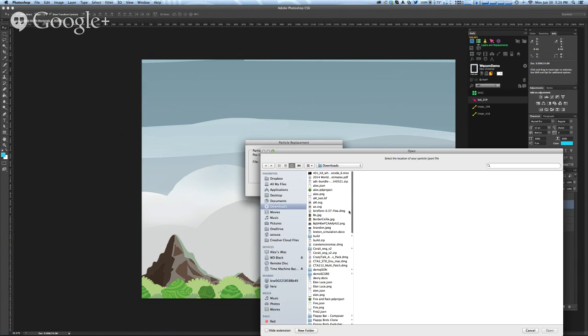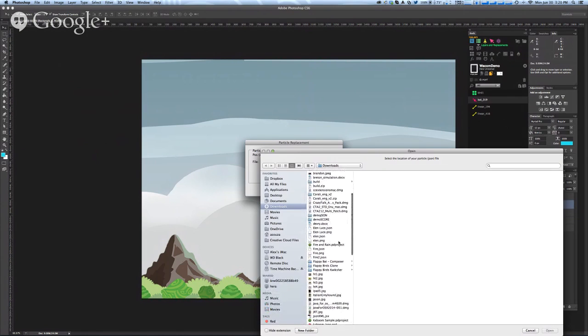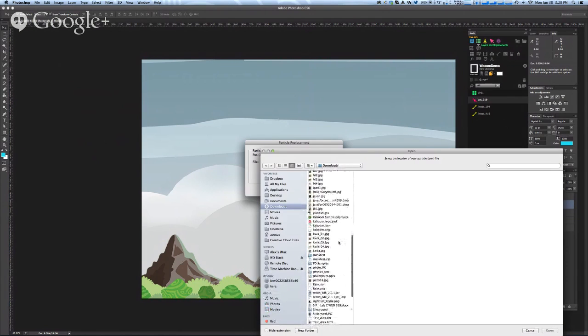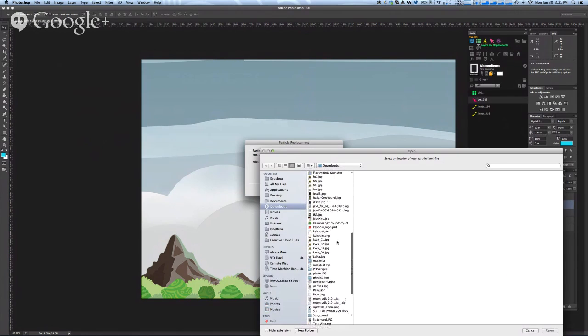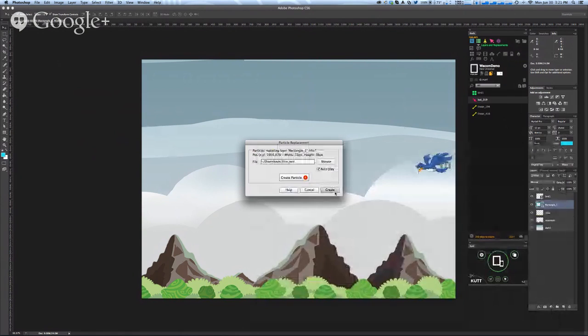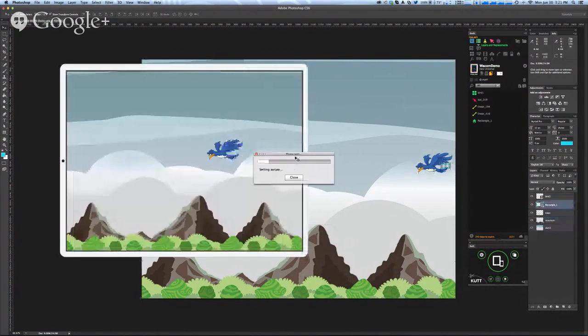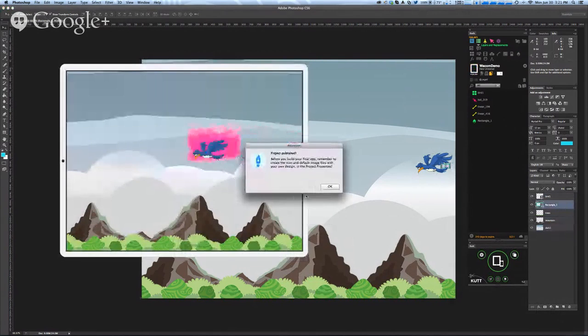So I can come here and say, okay, let me point to a particle effect that I have created in another product. Let's say I have some kind of fire here. Okay, so I have this fire that I created in Particle Designer 2. I can import this, press publish, and again, you see my bird burning right now. This particle effect was created in another tool, Particle Designer.